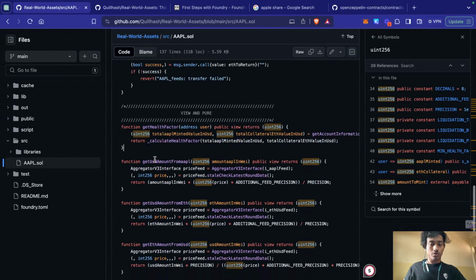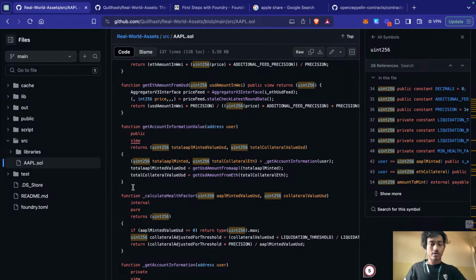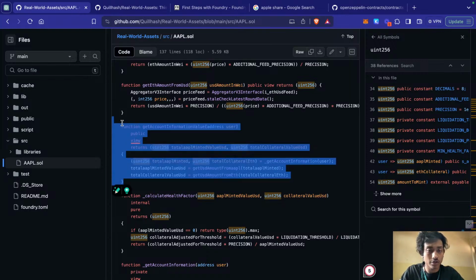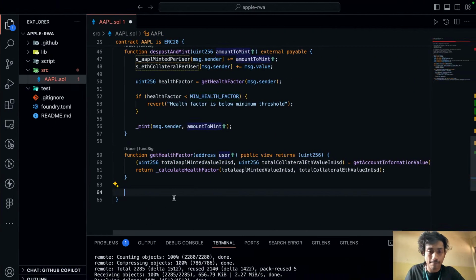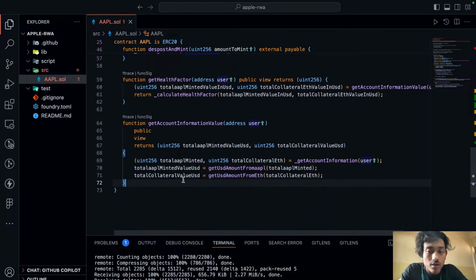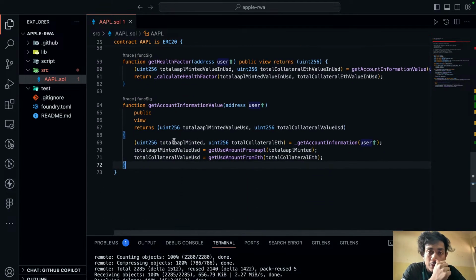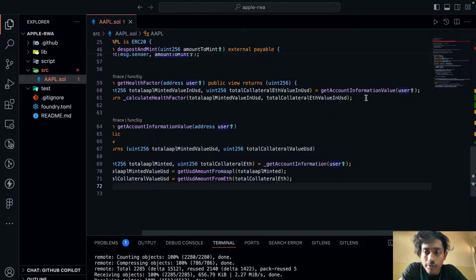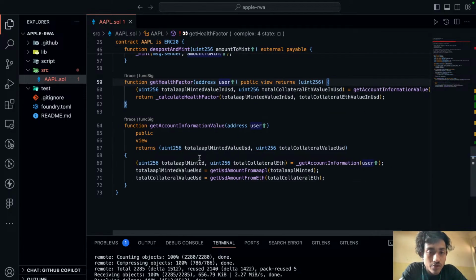If I go on to here, this is the getAccountInformationValue function which we'll be using. So this is a function which is getAccountInformationValue.